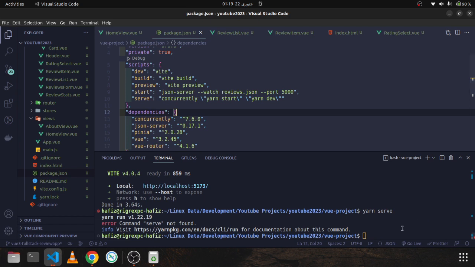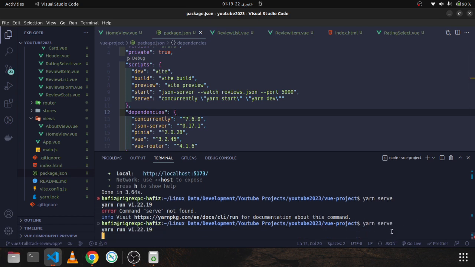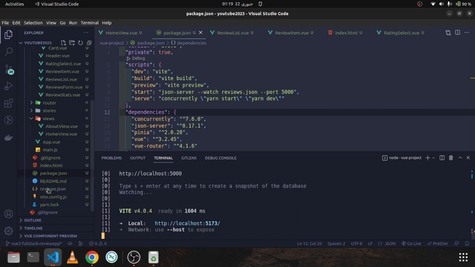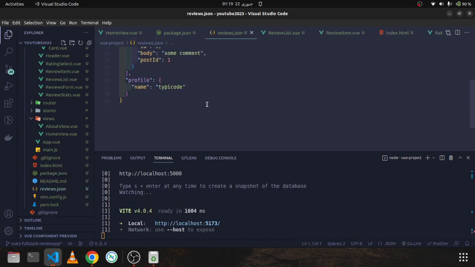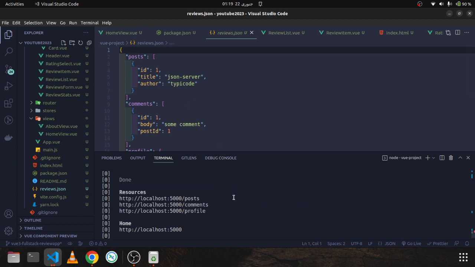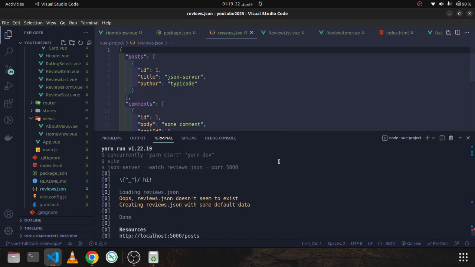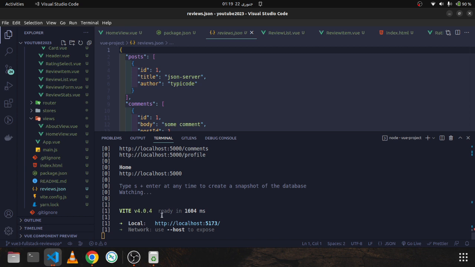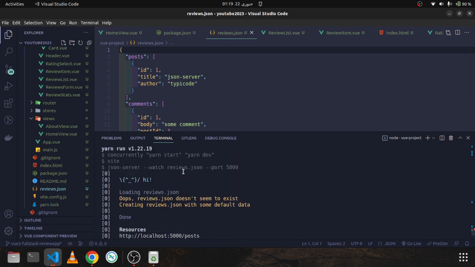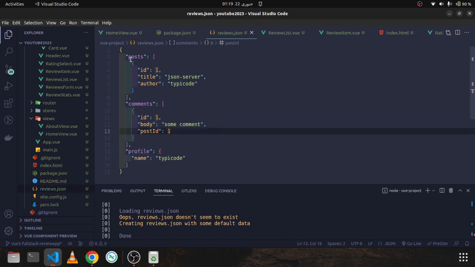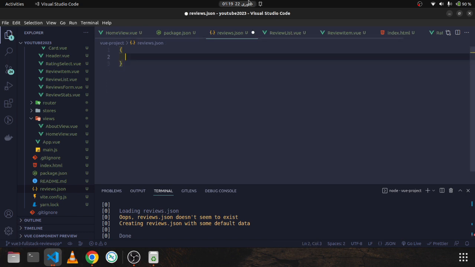I have to save this thing. Yeah, now yarn serve. See, we are running two commands. Here we have added this reviews JSON file. For now, by default, we can remove this whole thing, but see, we are running the two commands. Resources, these are default things. This is for the front end and this is for the back end. So now let's remove this whole thing. I can delete that and save that.